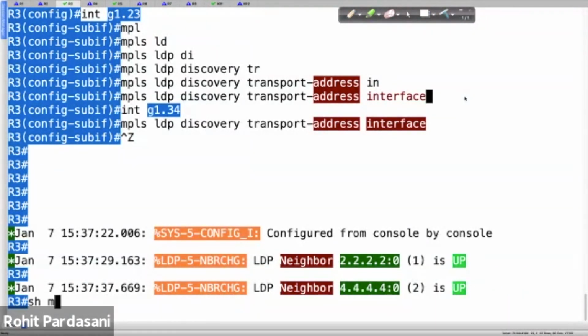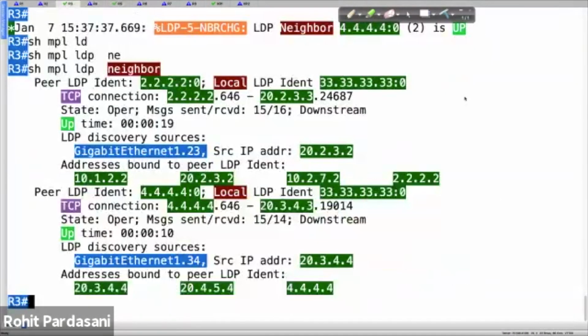So if I do a show MPLS LDP neighbor, you would see that my router ID is still 3.3.3.3, but my TCP connection is from router 2's router ID to the physical interface. It's the physical interface because I changed the transport to be my physical interface. By default, it uses the router ID as the transport. That's why your router ID must be reachable. It has to be reachable.